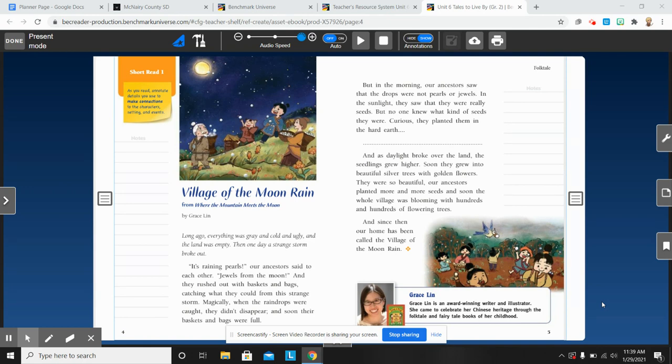This story, remember, I told you was a folk tale. Remember that folk tales talk about things from long ago? And in this story, I heard the word ancestors. What do you think the word ancestors means?